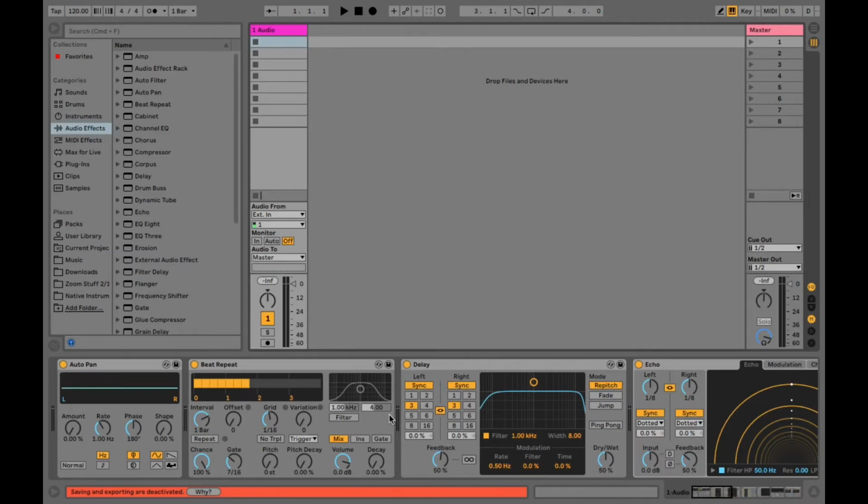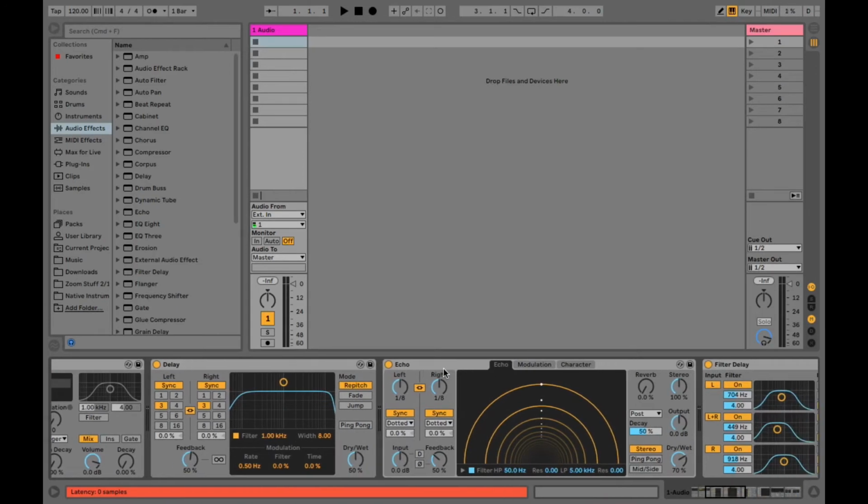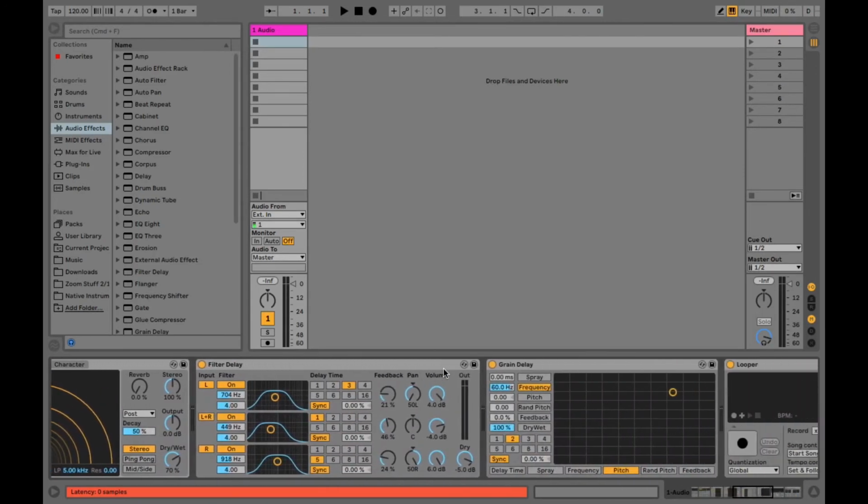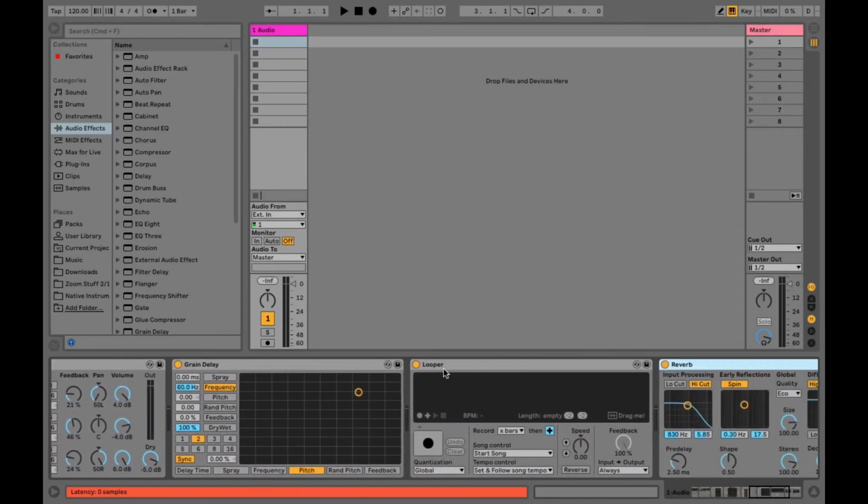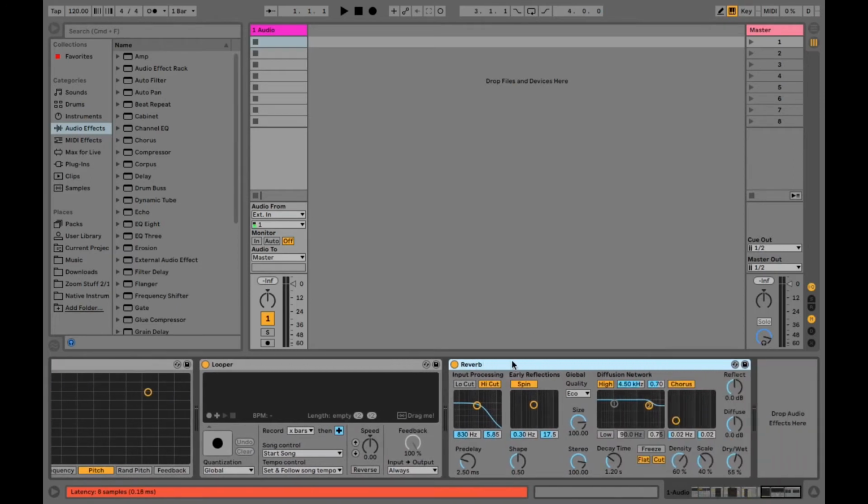This group is the space and time group. And these effects are going to be your delays or your reverbs, where you're changing the space that the sound sounds like it's in, or you're adding repeats of the sound after you play it. And this group includes auto pan, beat repeat, delay, echo, filter delay, grain delay, looper, and reverb.